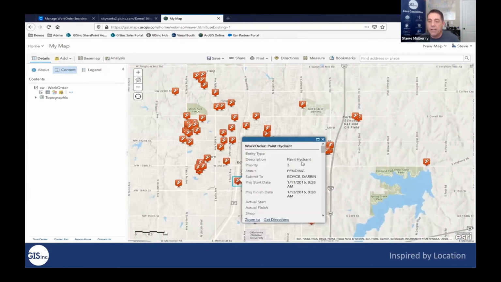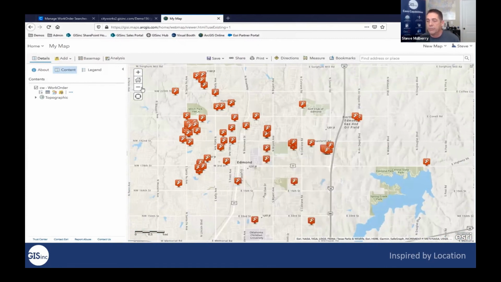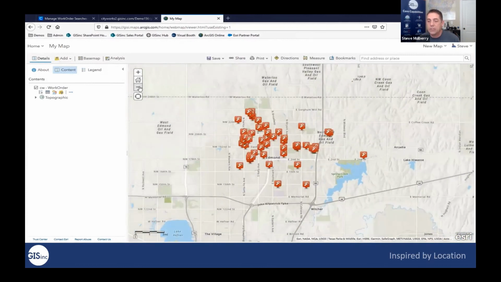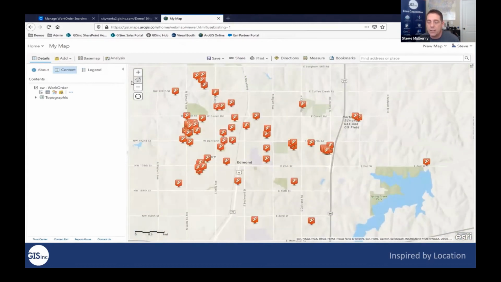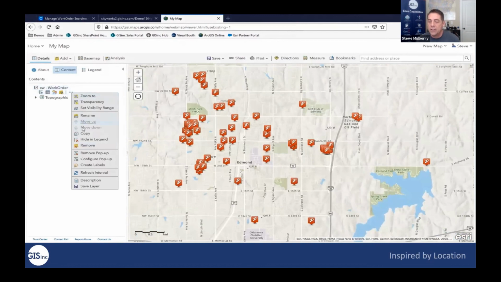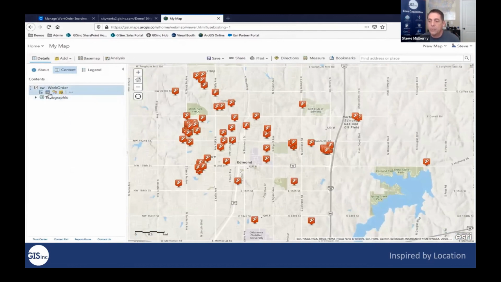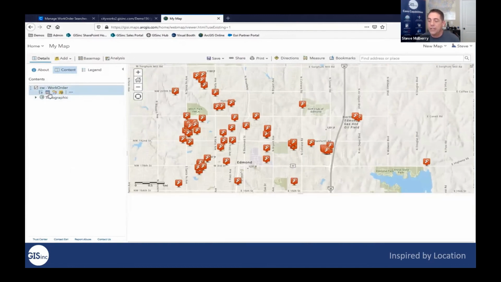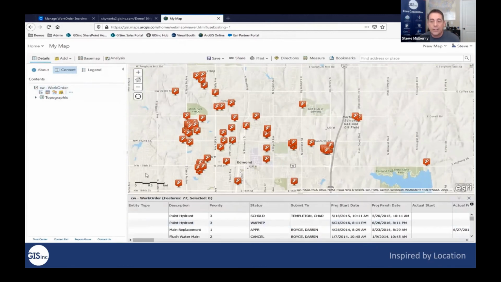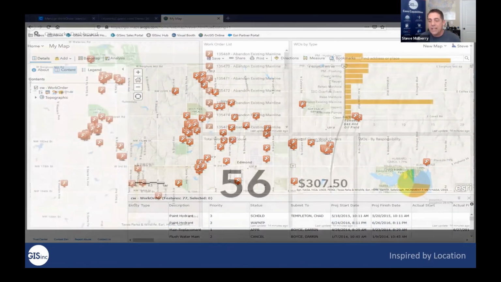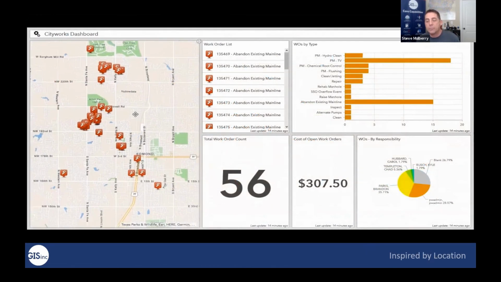Now this is live data. So if that work order is modified or changed back in Cityworks, then my map is going to see those changes reflected here. And because it's now just a layer inside of the web map, I can treat it as such. I can configure my pop-up windows. I can change the symbology. I can look at the table structure. I can treat it just like any other feature service inside of my web map, which means I can then pump that right into a dashboard.